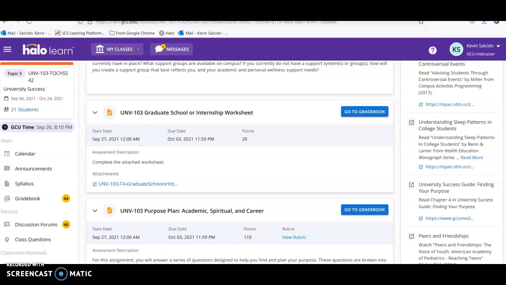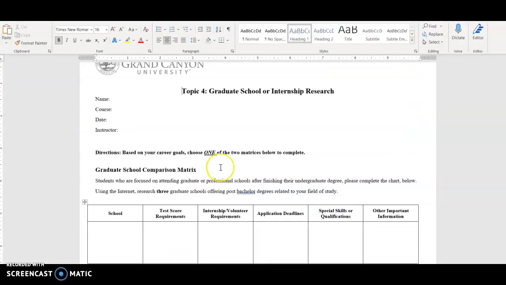Hey class, welcome to the graduate school or internship worksheet. I want to emphasize "or" on this assignment because you're either going to fill out the graduate part or the internship part. Some students will fill out both because they want to kind of research both, and that's fine. But really, you only are required to choose one.